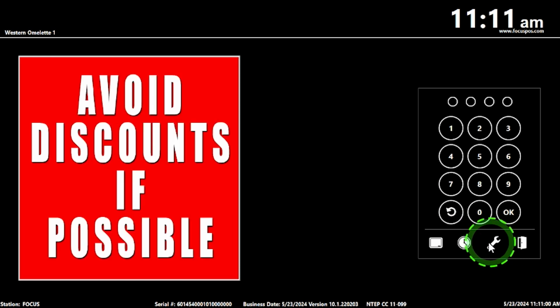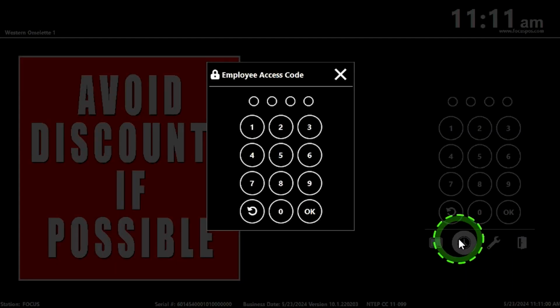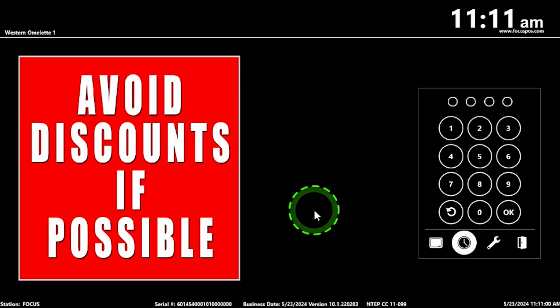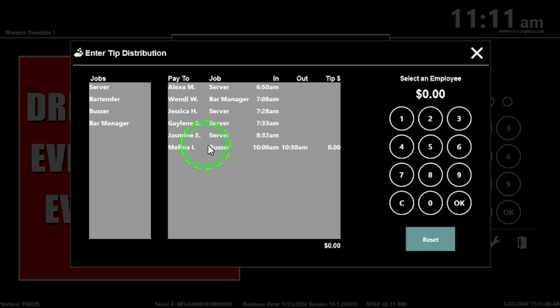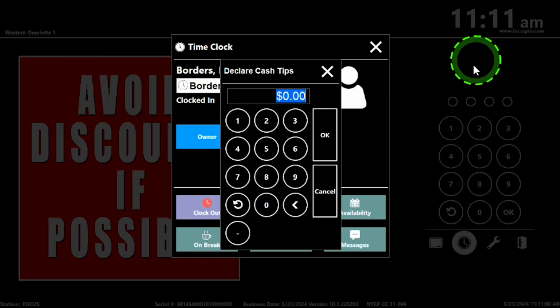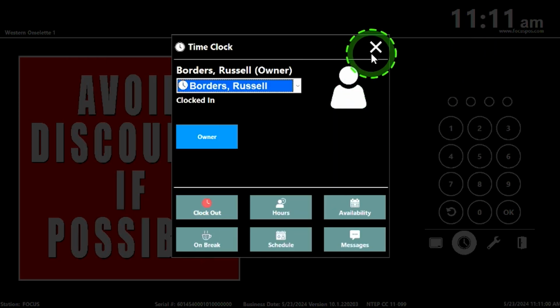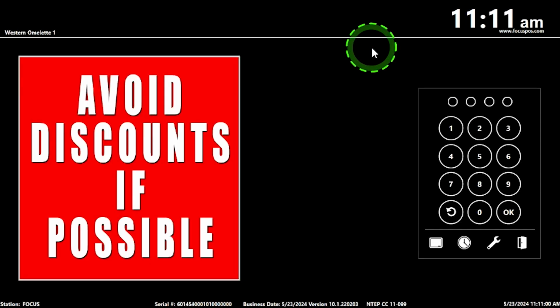And if we go back in here and check it again, we'll follow the same step. And click OK. And clock out, and yes. And you can see Melina still has that 00. If we would have entered a number here, that number would be present there. So we're going to X out of there, X out of there, X out of there. We're still not clocked out.